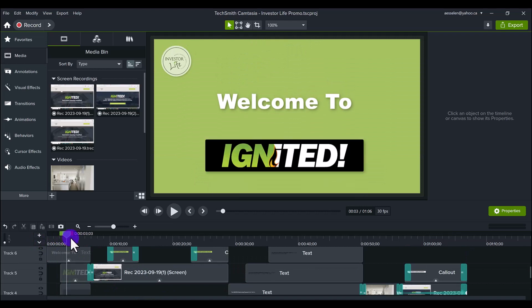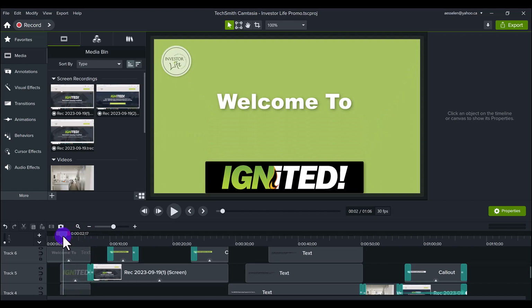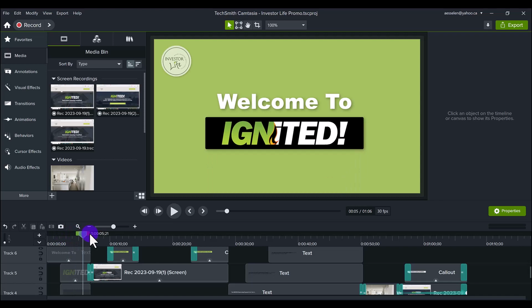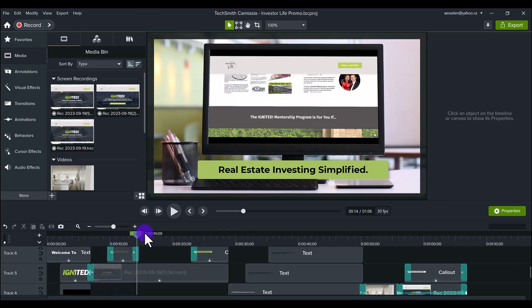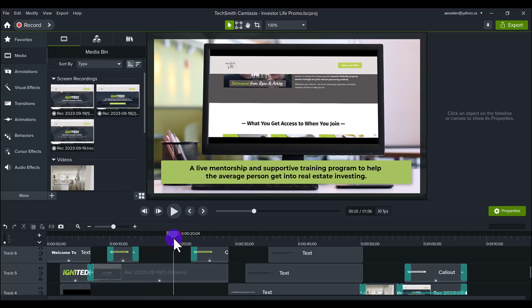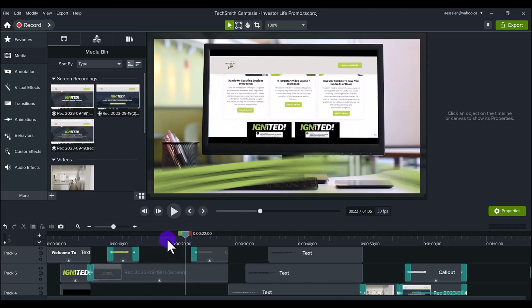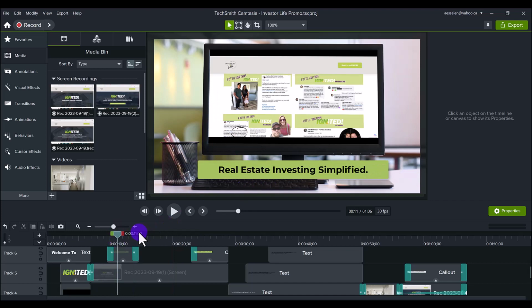So first we start off with welcome to Ignited, right? We're welcoming people to take a look at the program, because this is a coaching program that we're trying to sell here. The clients wanted the website to be somewhat scrolling on the screen here. So what I tried to do here is simulate what it would be like for the client on their computer or a laptop, scrolling through. And as they scroll through, bullet points about the program are flashing by.